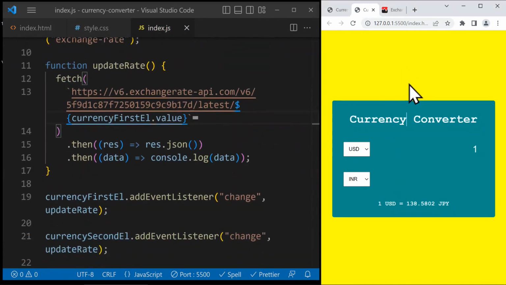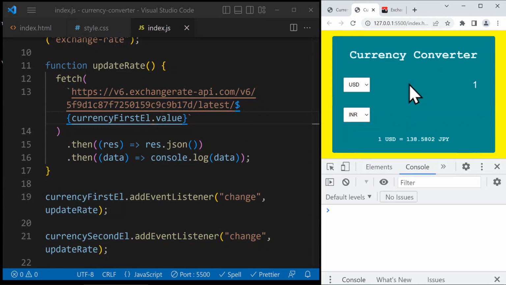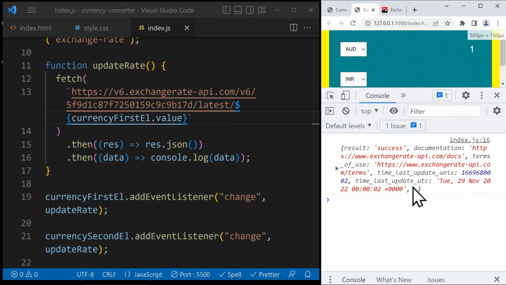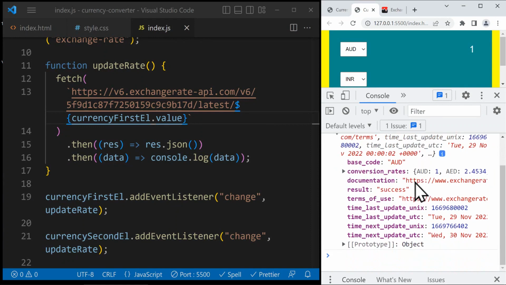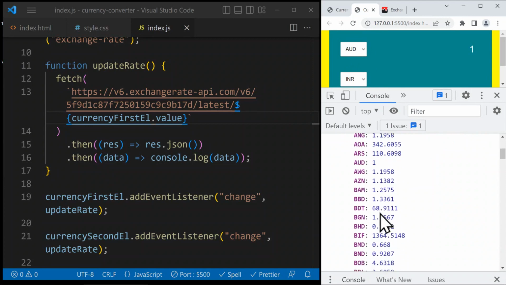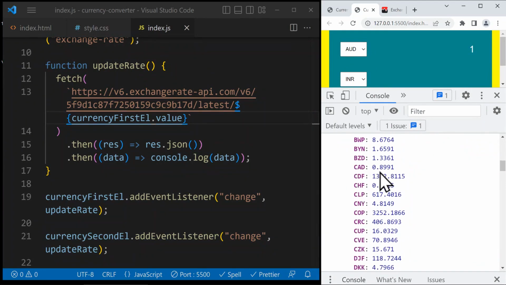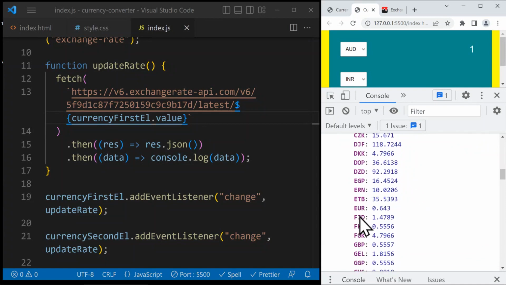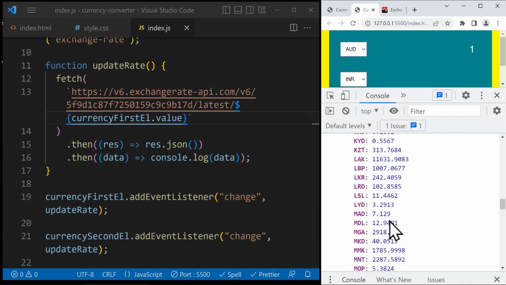Okay. So let's open the console using F12. Now, if we change this one to, for example, the Australian dollar, we get the data. As you can see, the result is successful. And then we get all the information. The information we need is inside the conversion rates. So inside the conversion rates, we have all the conversion rates we need from the Australian dollar. So we requested Australian dollar here. We got all the currencies. For example, Canadian dollar is 0.8991. And for example, euro is this much. And this is all real data.